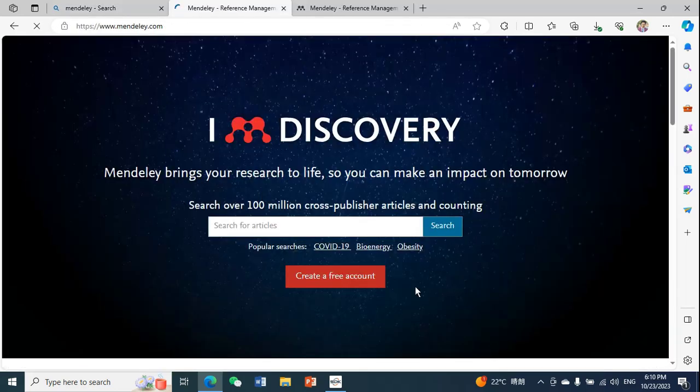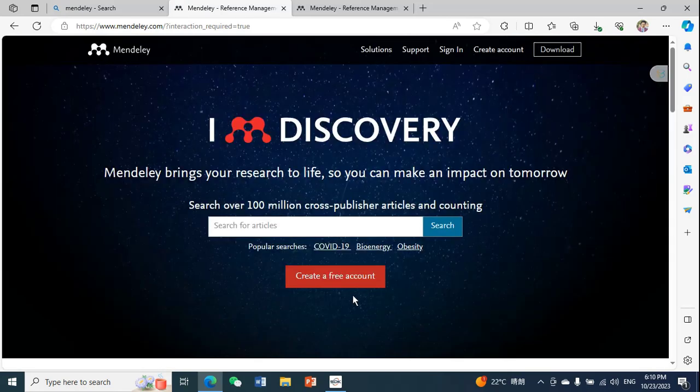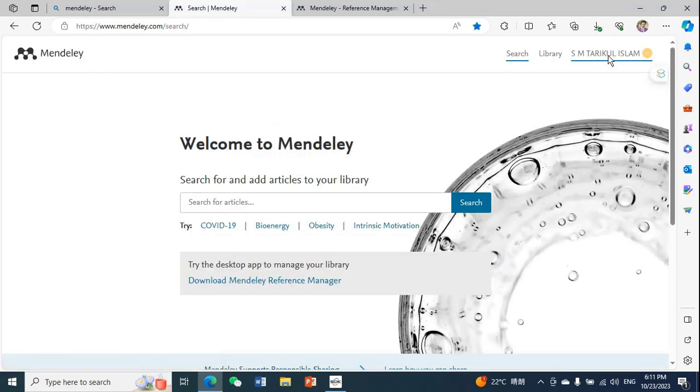And if you already have an account, you don't need to create an account. If you're the first time, you first need to create a free account. After creating a free account, you need to sign in. So I already created a new account, so I'm signing in right now. You can see here SM Tarikul Islam, so this is my name. I'm signed in. So it's just simple. You just put your email and password and sign in.